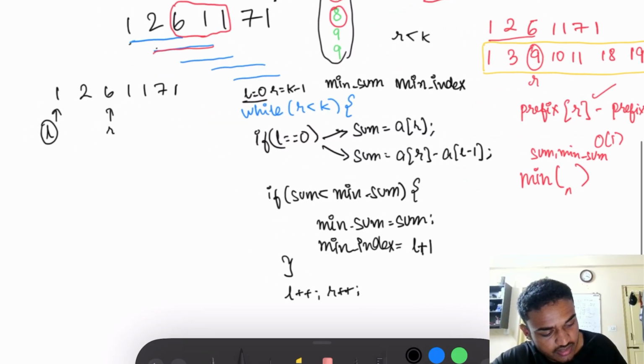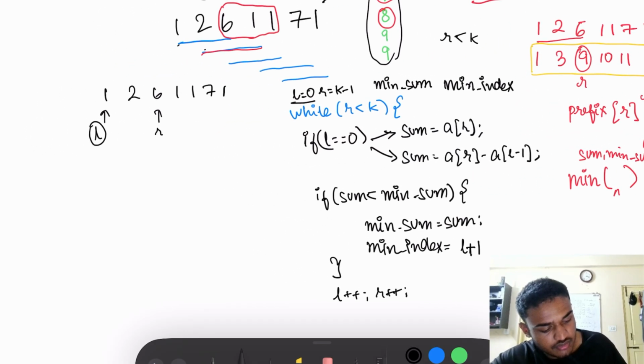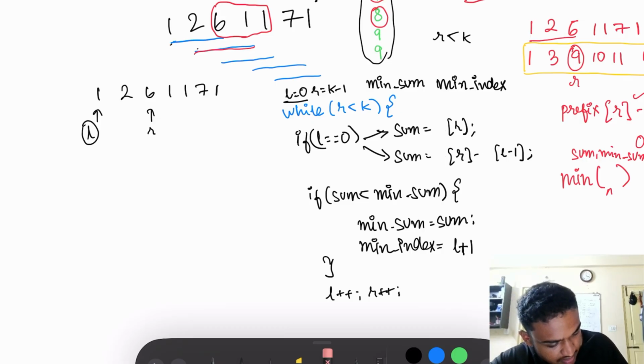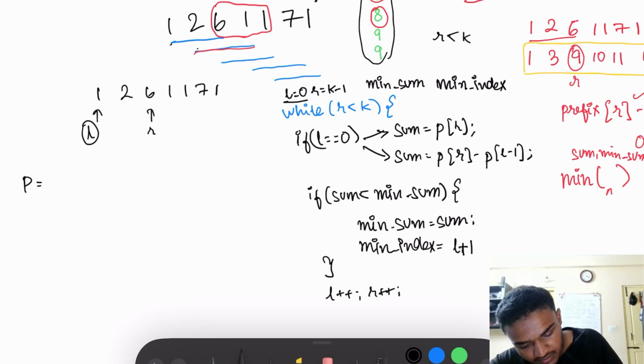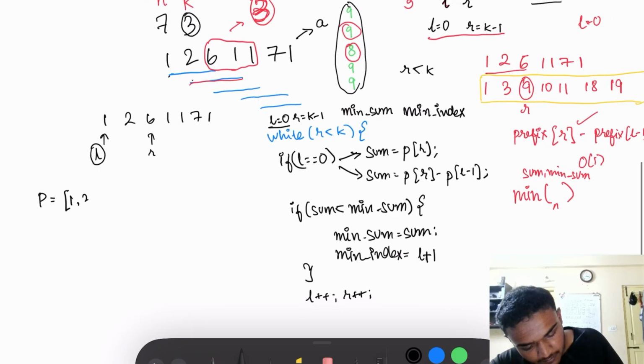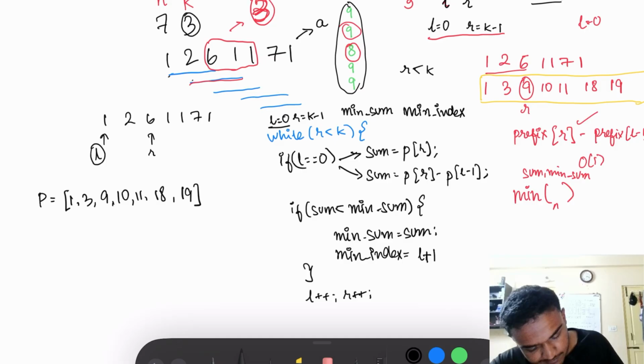So let's quickly go ahead and trace this pseudocode that we have. Instead of using the actual array, I would go ahead and use this prefix array, because that's what we're doing here. So A here is actually not the actual array, my bad, but the prefix array. Let's say it's represented by P. So I have P as the elements 1, 3, 9, 10, 11, 18, and 19.